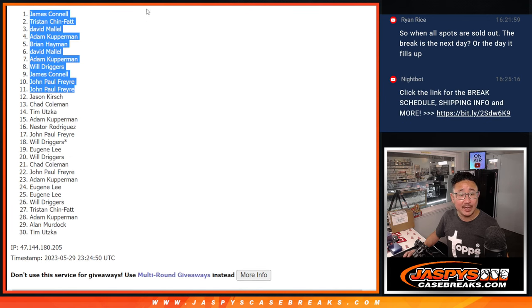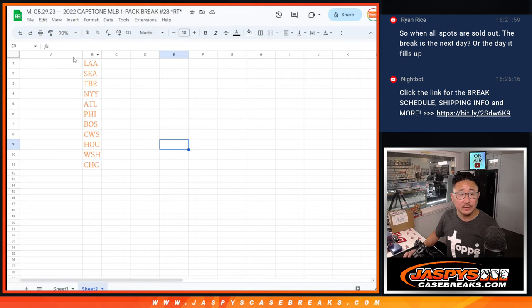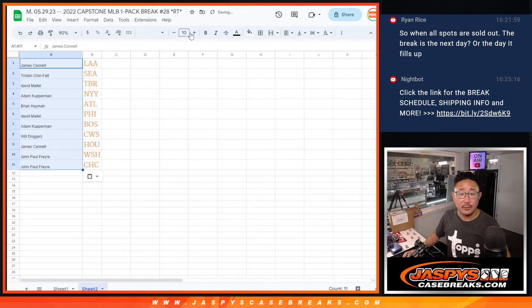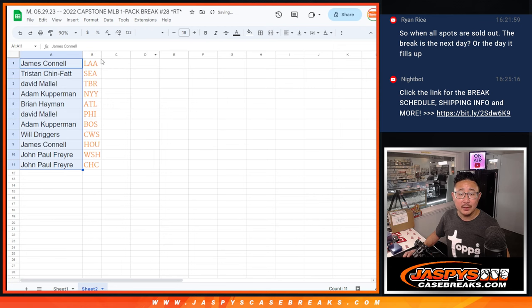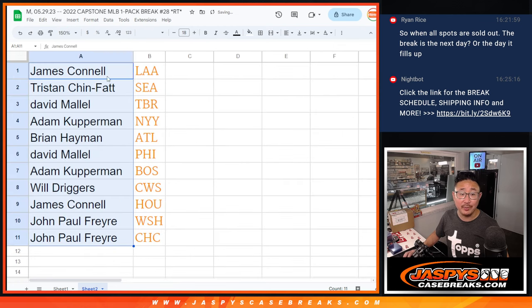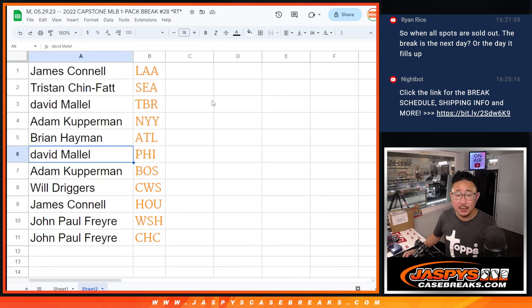So after 10 times, that's the team you're matched up with. So Jimmy, you got the Angels, Tristan with Seattle, David with the Rays, Adam with the Yankees, Brian with the Atlanta Braves, David with the Phillies, Adam with Boston, Will with the White Sox, Jimmy with Houston, and John with the Washington Nationals and the Chicago Cubs.